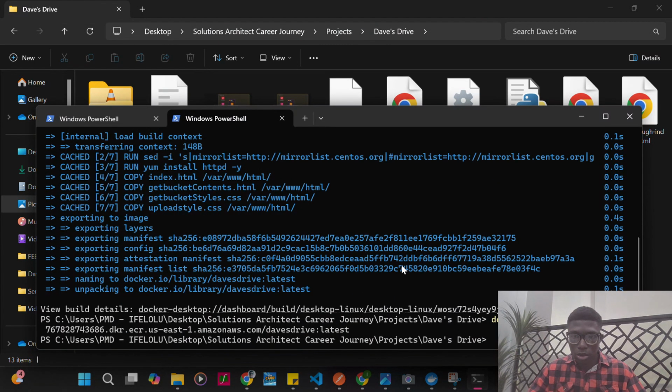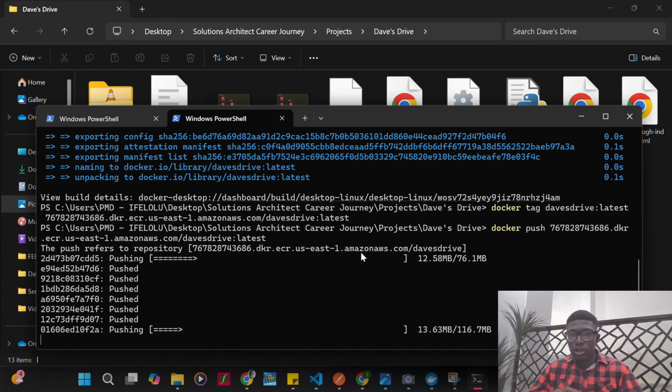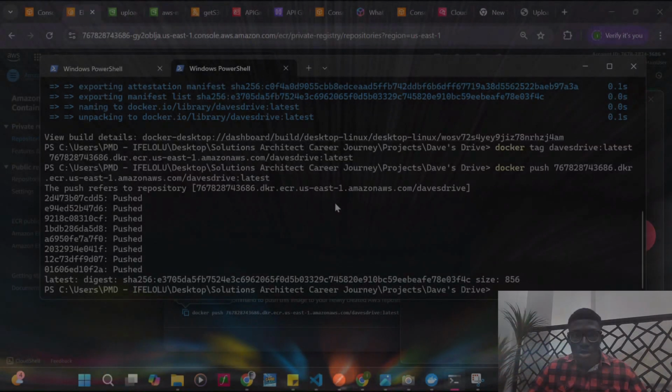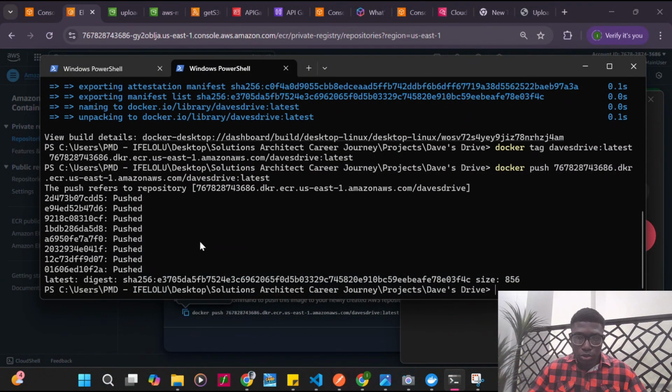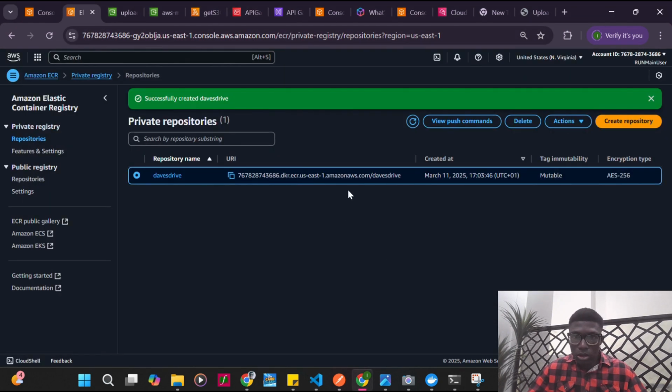So I come here, paste this. So very soon we should be able to see it there. This might take a while. Pushing. So I would actually just cut this part out to keep it shorter. I think it's already getting very long. So right now, it has completely pushed everything to ECR.